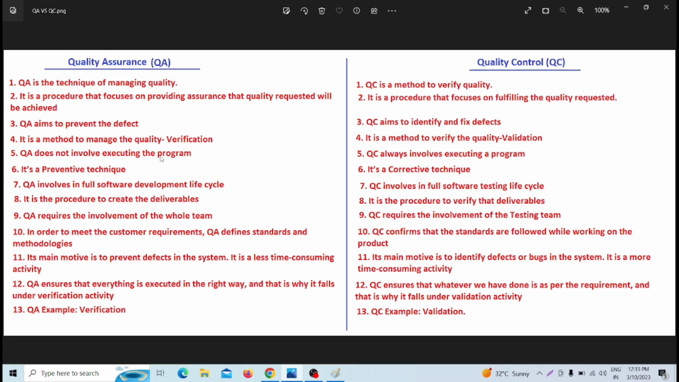Now point number 6. Quality assurance is a preventive technique. I have already told you in point number 3 that QA's aim is to prevent the defect. So that's why it's a preventive technique. And quality control is a corrective technique, because in the quality control part, the main aim is to identify the defects and fix the defects. That's why it's a corrective technique. Whatever issues we found, we have to fix those issues. So that's why it's a corrective technique.